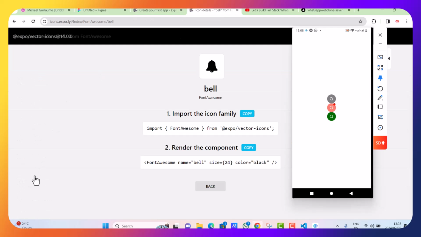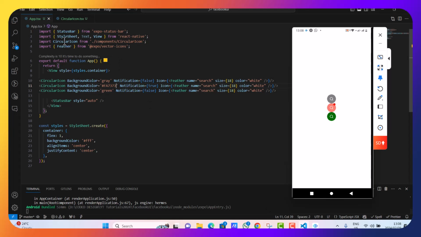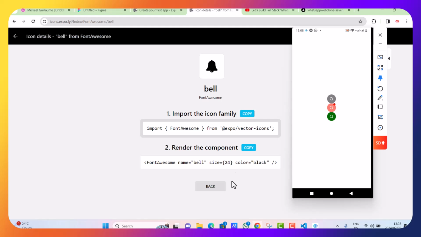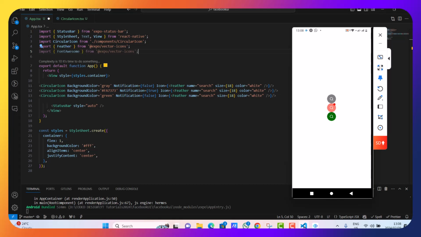Font Awesome, import it here and paste it here. Then we want to copy this. Instead of passing this icon, we are going to pass, what is the size of it? The size is 18. We're going to pass this one. The color is going to be white instead of black, and here the size is going to be 18. That is it. Boom, look at this, guys.